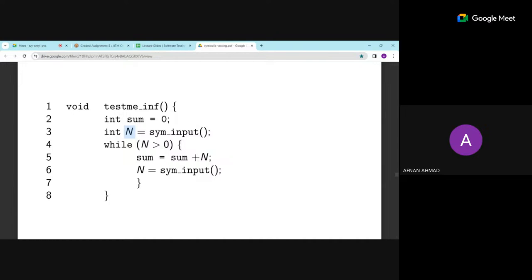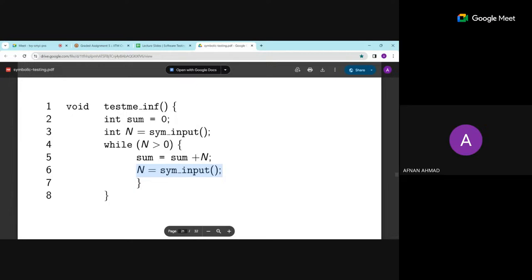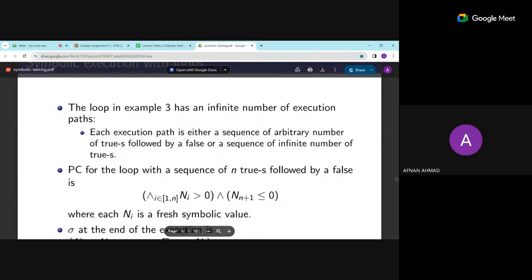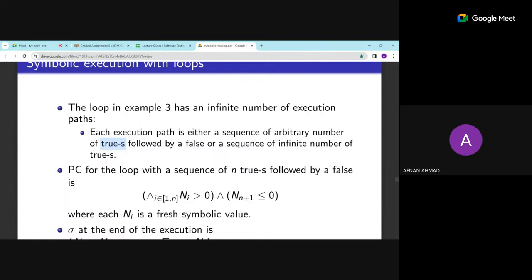So how do we formulate this in a predicate? How do we do that? Because we don't know when to end, right? So that is one thing, okay? That is what we'll discuss here. It says the loop in example 3 has an infinite number of execution paths, because you can keep on going forever, right? Each execution path is either a sequence of an arbitrary number of trues, because you keep on going inside and inside, keep following the while loop, followed by false, or a sequence of an infinite number of trues.